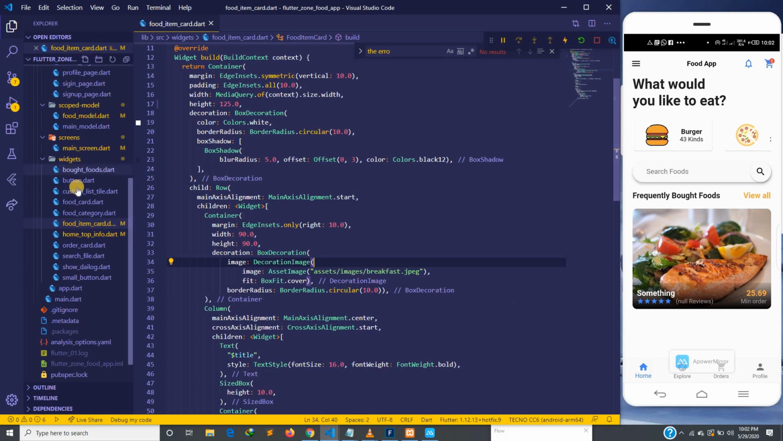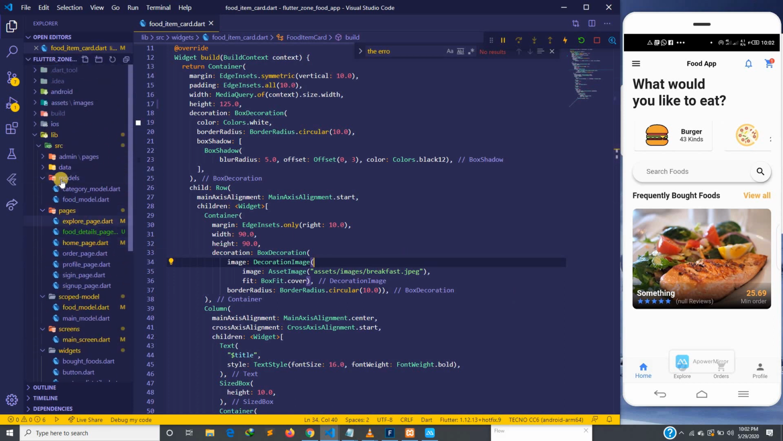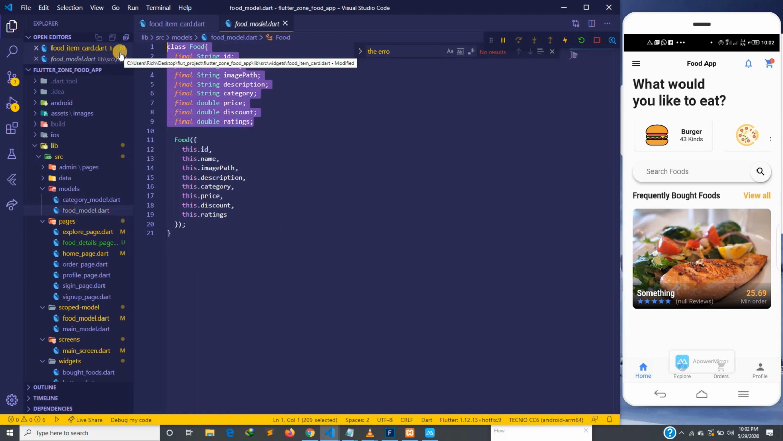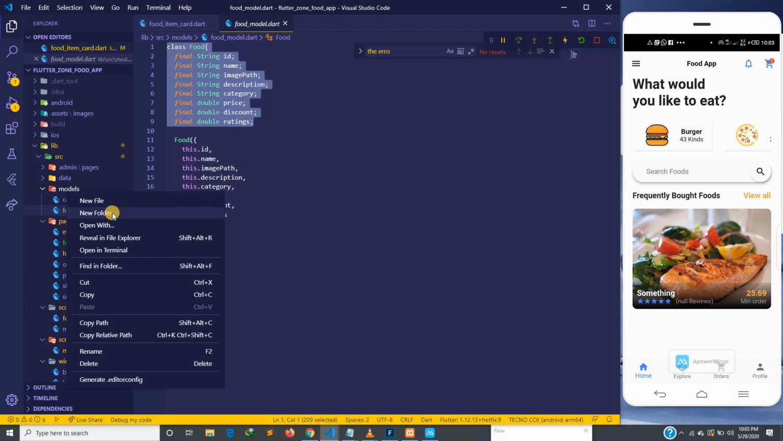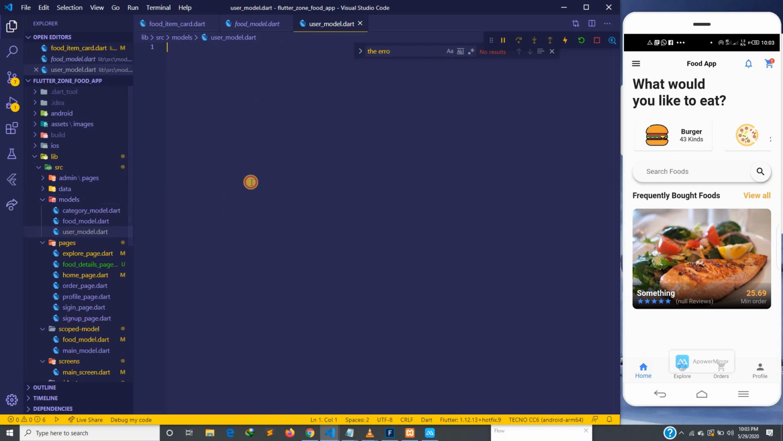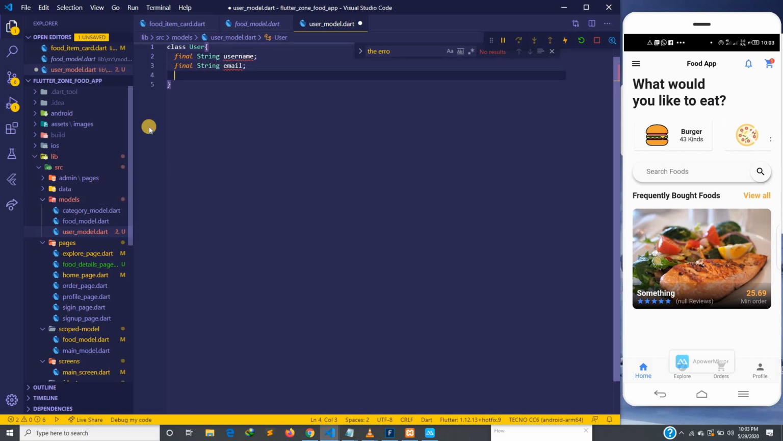So quickly, to work on authentication, we will have to get a user model, just like we have this model where we specify the types that we want to accept for a food item. So we can come here and create a model here, and that will be the user_model.dart. In the user_model.dart, we can create a User class, and we want to accept the username of the user, and we also want to accept the email. We are not going to accept the password here because we actually don't need the password here.